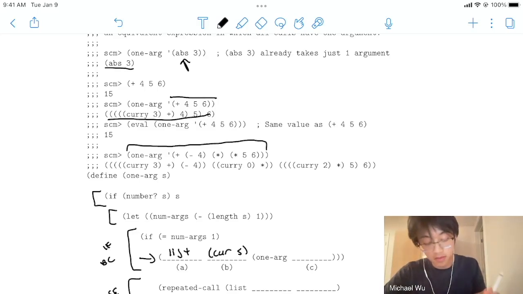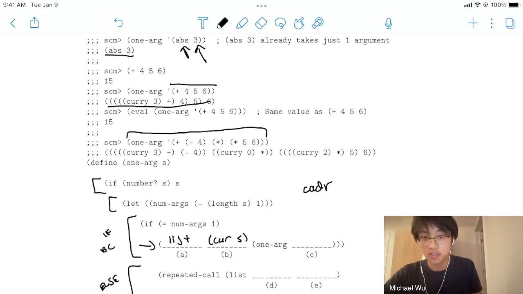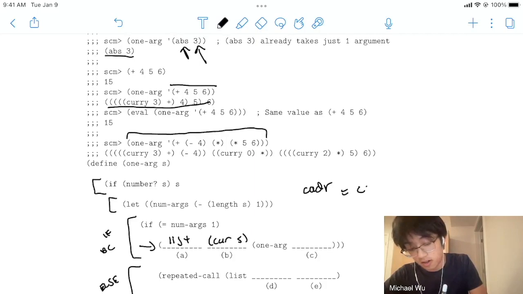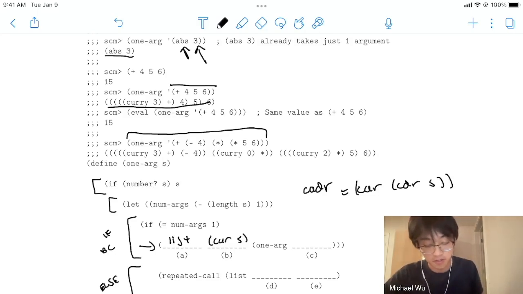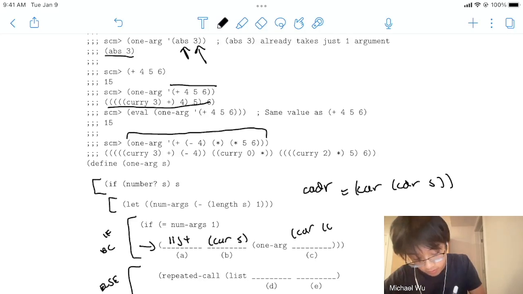And then the second element of your list is going to be the car of the cdr of S. I think in lab we defined a function for car of cdr, but I don't think we're allowed to use this for the final, so let's just write it out. So you're basically doing car of cdr of S.